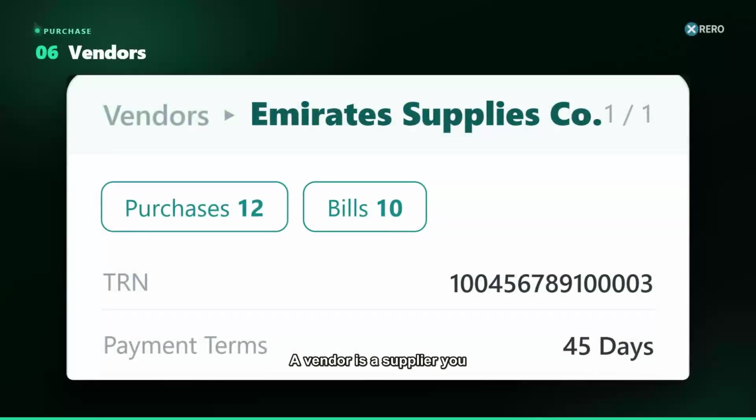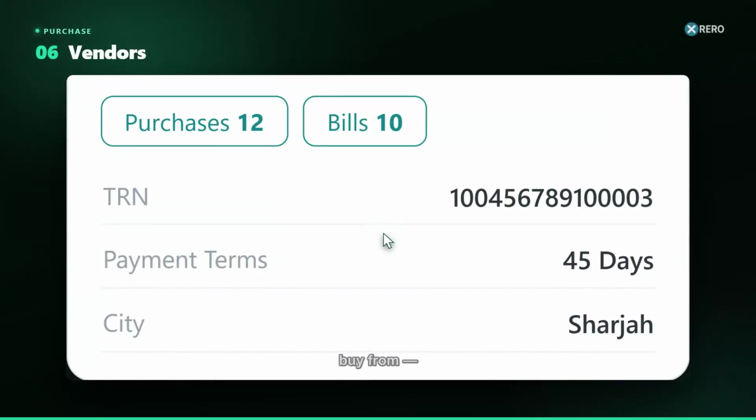A vendor is a supplier you buy from, with their address, payment terms, TRN, and contacts. Each PO is tied to one vendor. Their record shows all your orders and bills with them, plus the products they supply.